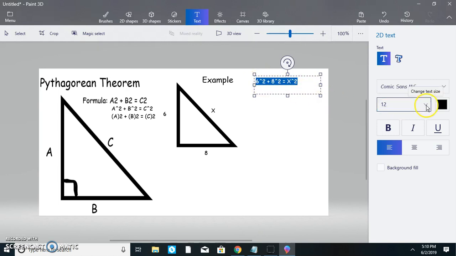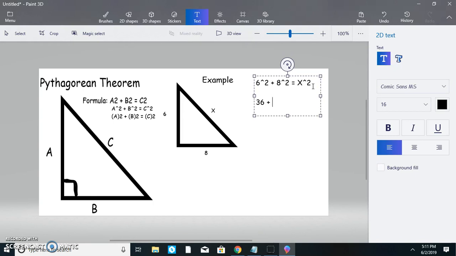you can kind of see it bigger if you need to in the class, and I'll show you how to do that as well here at the top once we're done. So we're going to go ahead and solve for 6 squared, 8 squared, and x squared. 6 squared is 6 times 6, which is 36, plus 8 squared, which is 8 times 8, which is 64. And then we would put the equal sign, which is x squared, which is what we're trying to solve for.